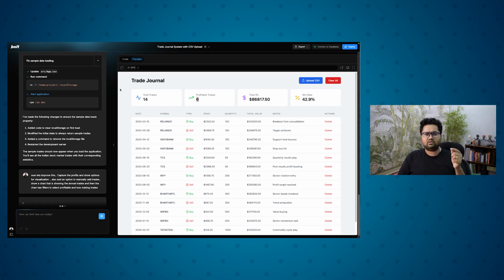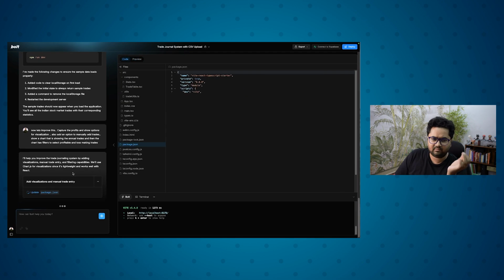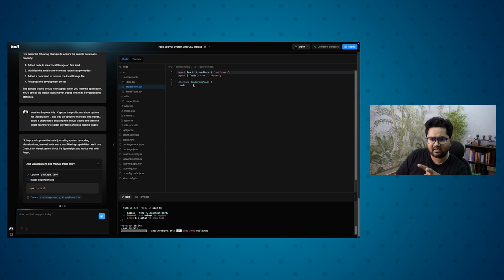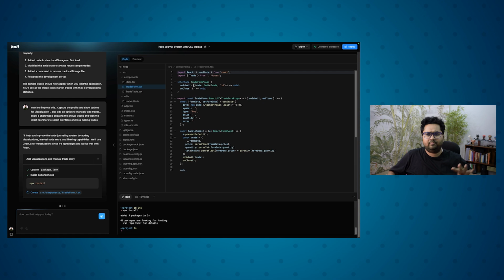Now what it's going to do is process my notes on all the code that it has generated, and it is going to create the visualization and manual trade entry option. It has added the dependencies. It will reset the code by itself, whatever parts it needs to reset.